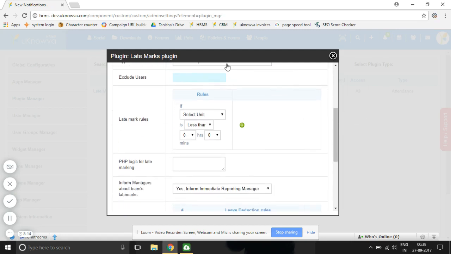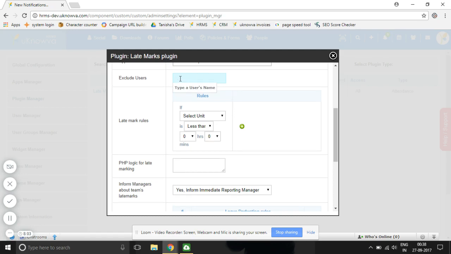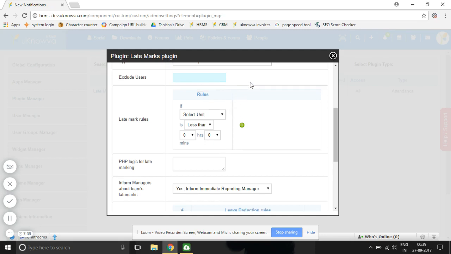If you want to exclude a certain group from the late coming rules and regulations, input the user group of that particular user or input the user's name. This can be used to ensure that the management category in your organization or the trainee category or the contract category need not have the same rule for late comings as the rest of the employees. For now, I am not excluding any of the users.